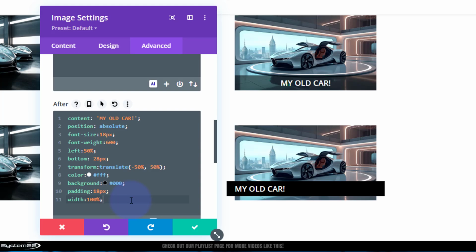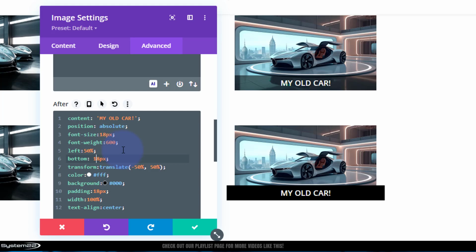I want to align that text center. So we'll say text-align: center. Perfect. Let's drop this down a little bit. 18 pixels is too much. Let's try 10. I've got 28 up here. I meant to put in 18. That's why it's a little high. Let's put a 1 in there. Yeah, just where I want it.